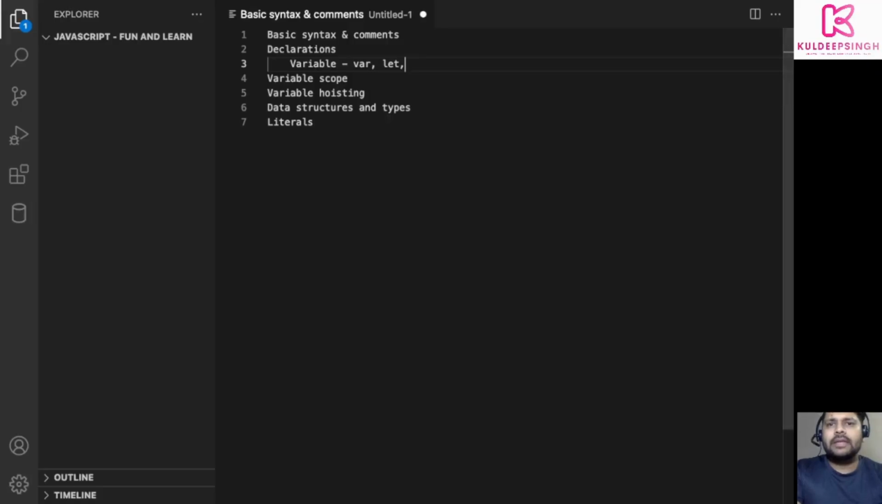So you can see basically what I'm going to cover today: the basic syntax and the comments. We'll see how exactly JavaScript is written, and the declaration, how variables are declared with var, let, and const, the variable scope, variable hoisting, data structures and types, and the literals, the different kinds of literals that I found in JavaScript. And all of this looks good to me, right?